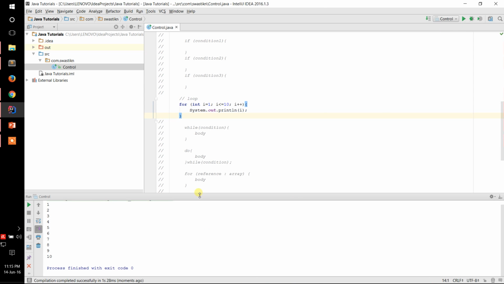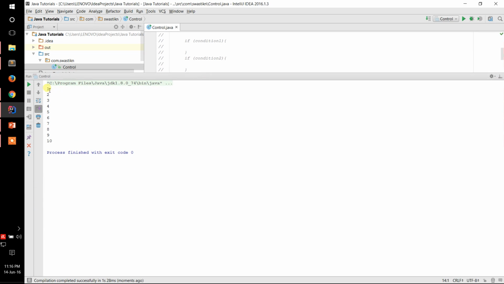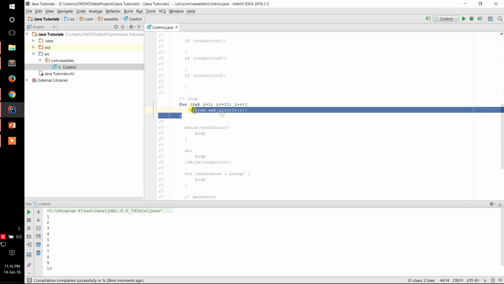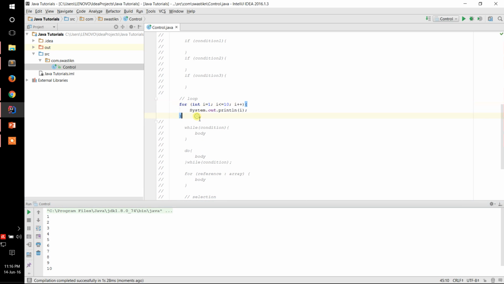So yeah, this is where the output shows 1 to 10, it's all printed. And the exit code 0 means that it terminated normally. There is no abnormal termination. Okay, so now we have the for loop.